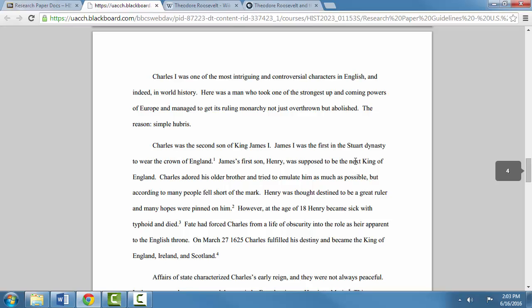Now I want you to pay particular attention to this first sentence. Charles was the 2nd son of King James I. James I was the first in the Stuart dynasty to wear the crown of England. That is not commonly held information, and that is not an original idea out of my brain. So I have to show where I got that information, and we do that through citations.